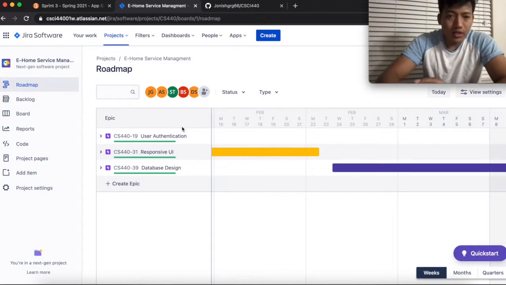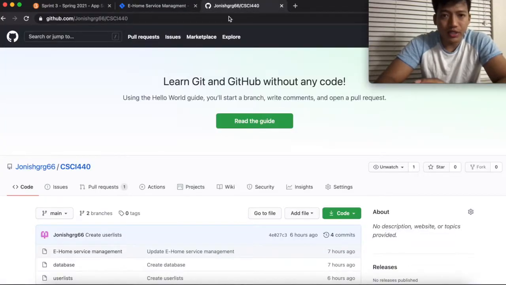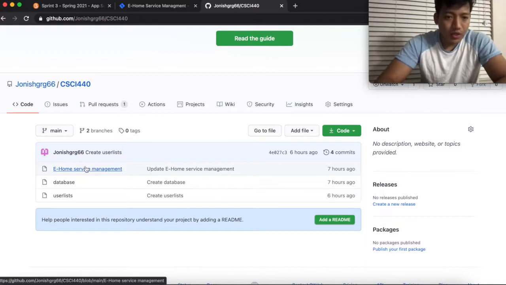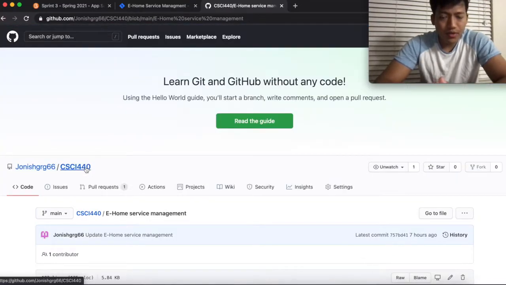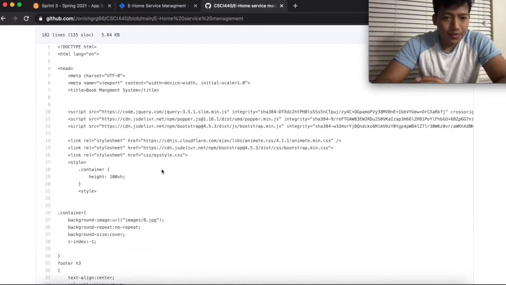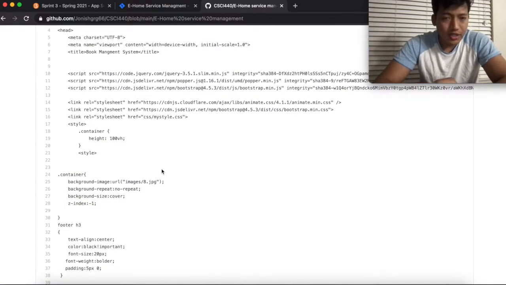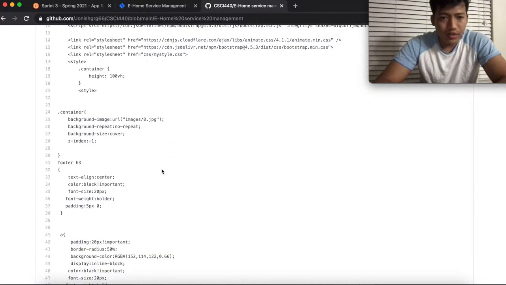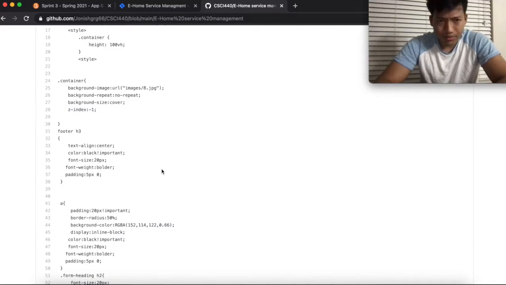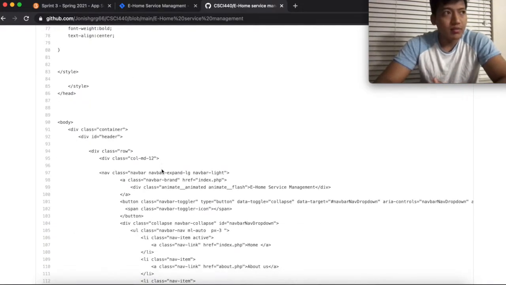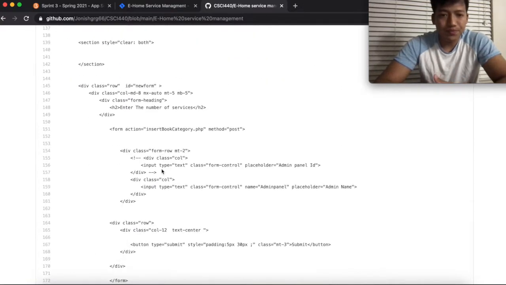So let me skip this part and let me go to the GitHub, and we have implemented some of the coding. In the first coding, we use HTML and cascading style sheets. As you can see over here in the first coding section, we cover the home pages, admin panel, and customer portal.